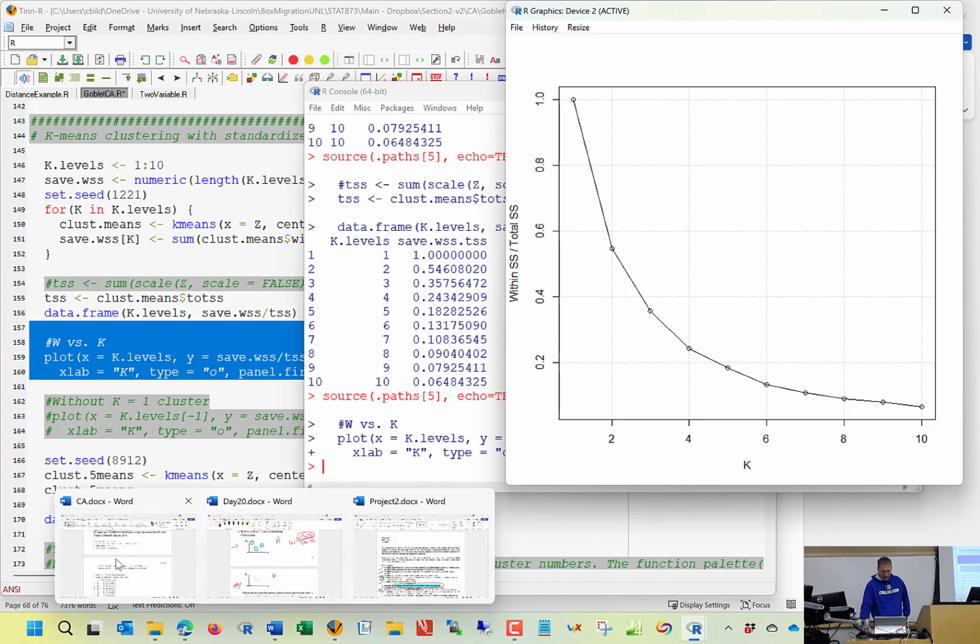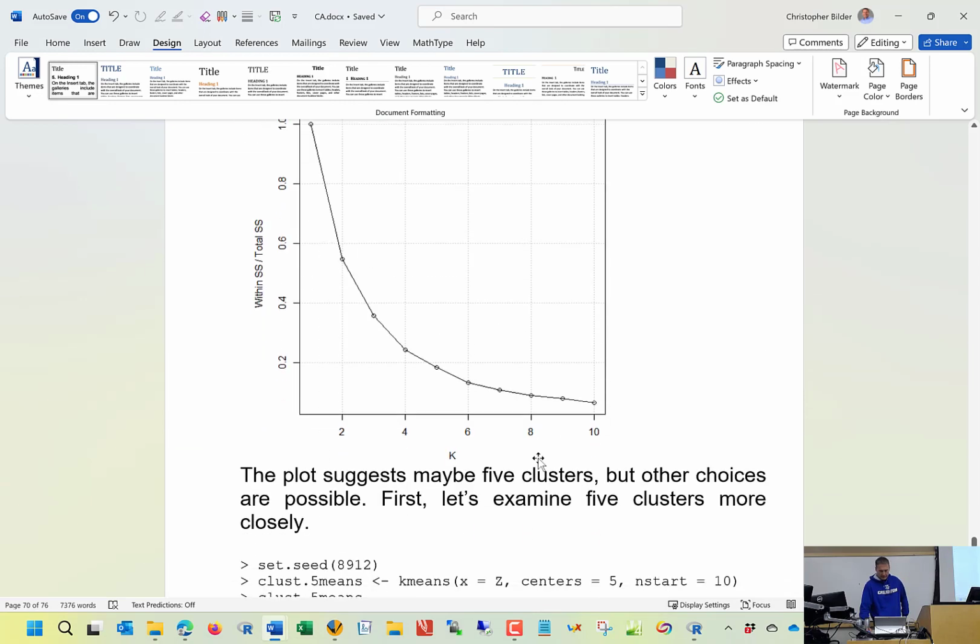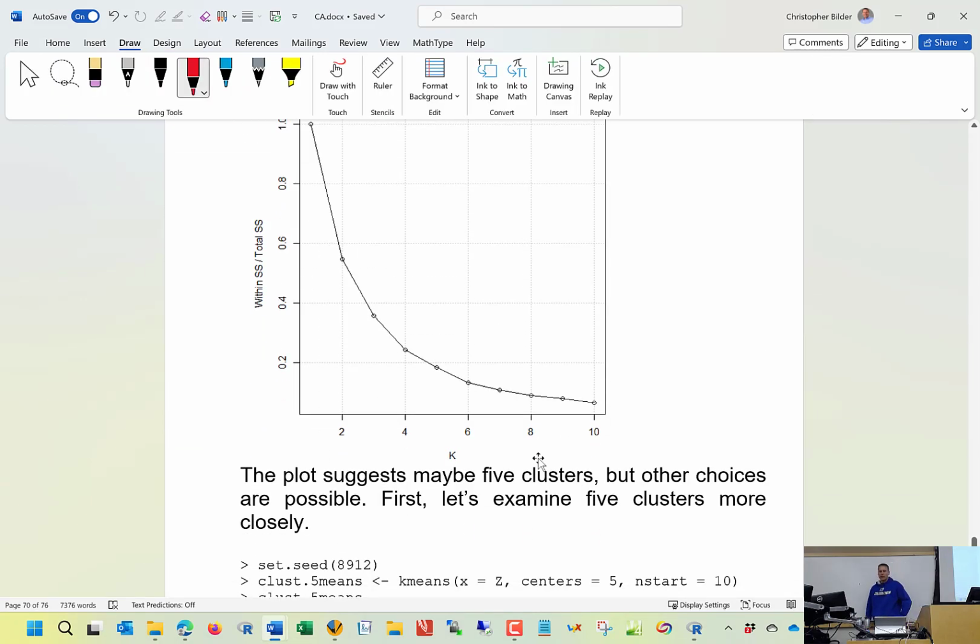Let me jump back over here to my notes. And so what I'm looking for here is where does the leveling off start? In the notes, I say about 5. When I was going over my material for yesterday, I immediately went to 4. This kind of shows you that you can have more than one choice. But definitely I wouldn't choose 1, I wouldn't choose 2, I wouldn't choose 3. I would say probably 4 or 5.